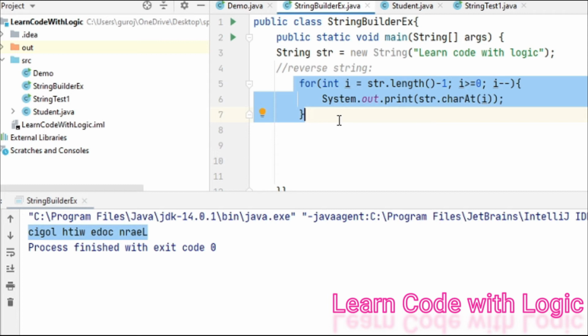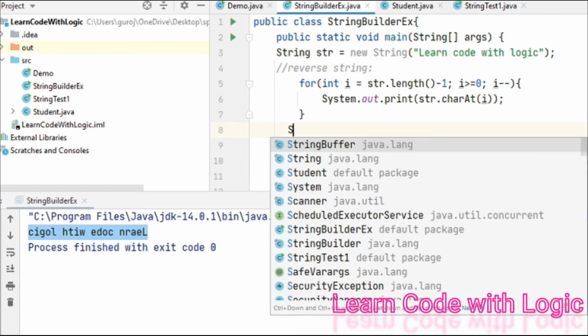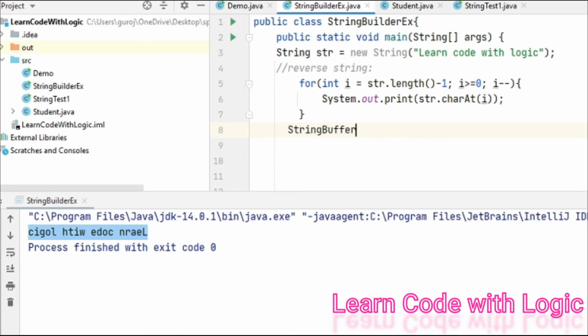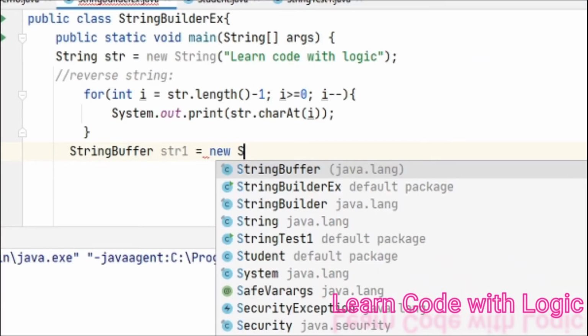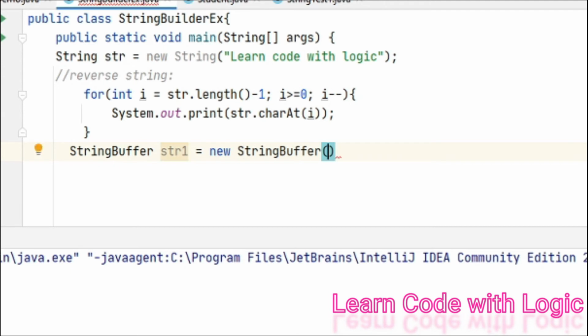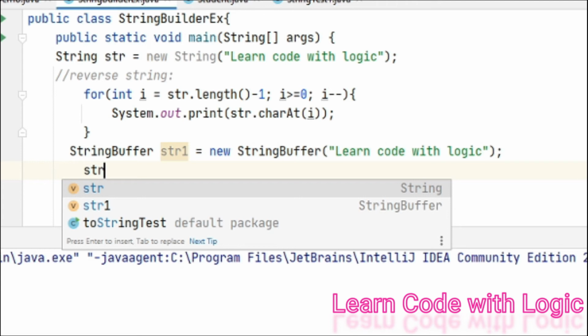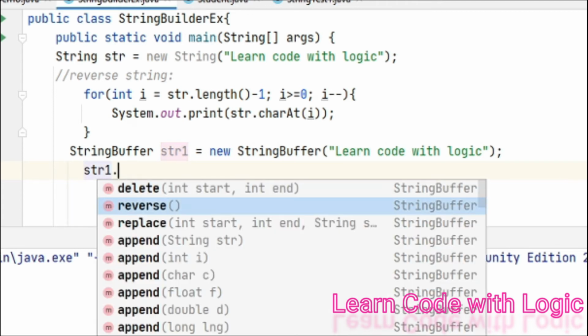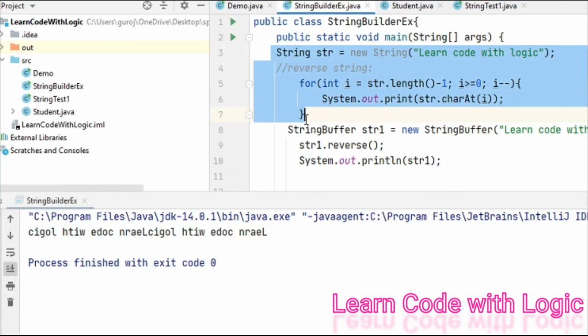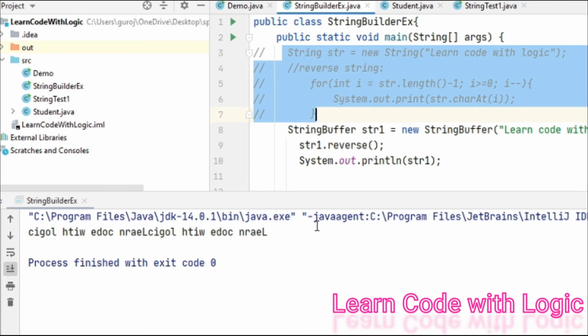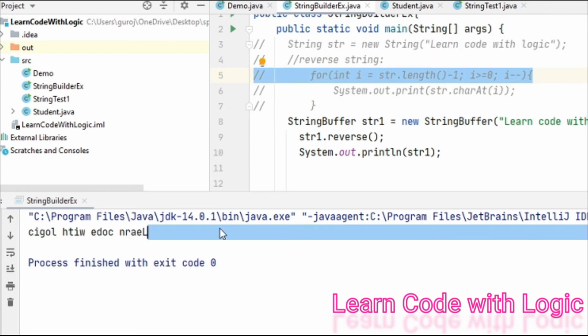But if you use the reverse method, it's pretty straightforward. That is the second part I am going to show. For that, you need to have string buffer or builder. StringBuffer str1 equal to new StringBuffer, and have the text. You can simply call the method str1.reverse. That's it. It's pretty straightforward, right?